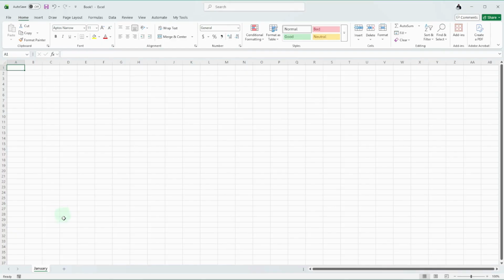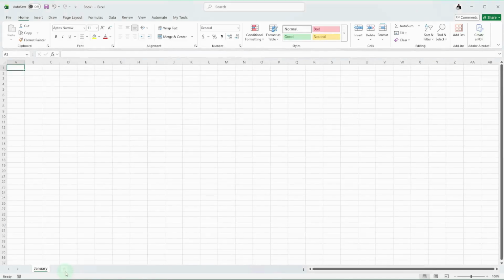To add another worksheet, click the plus icon next to the Sheet tab. Let's rename this new sheet February, then press Enter. You can switch between worksheets by clicking the tabs at the bottom.